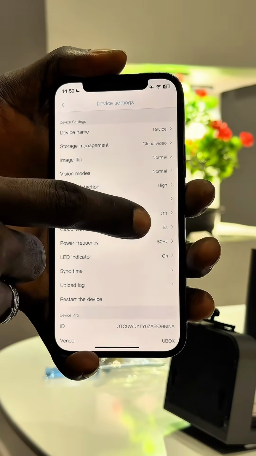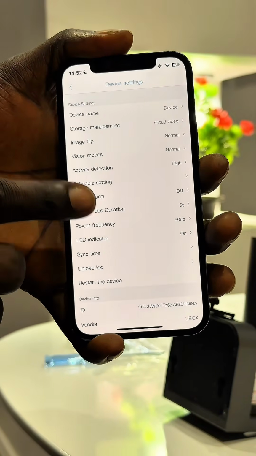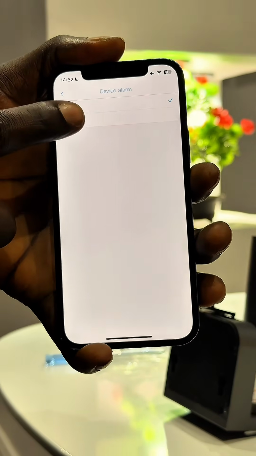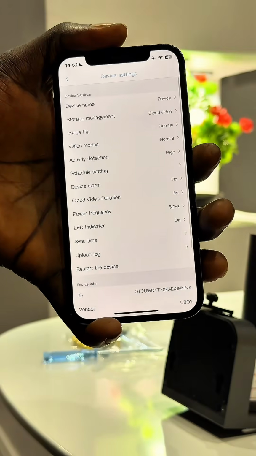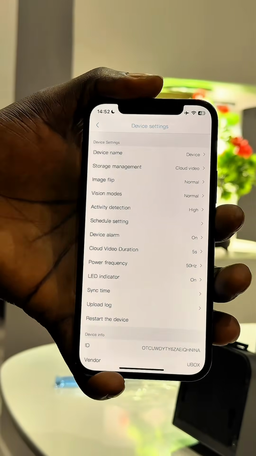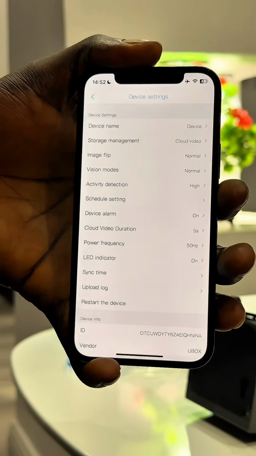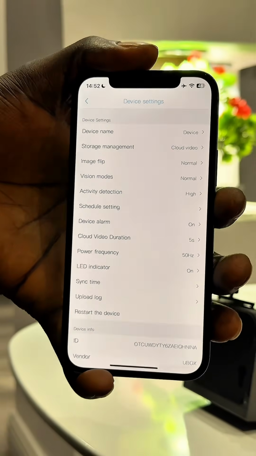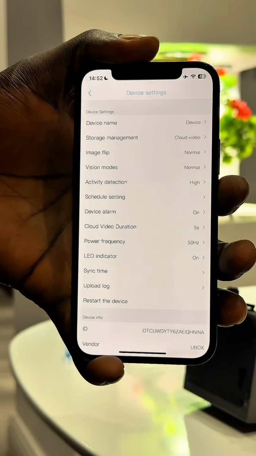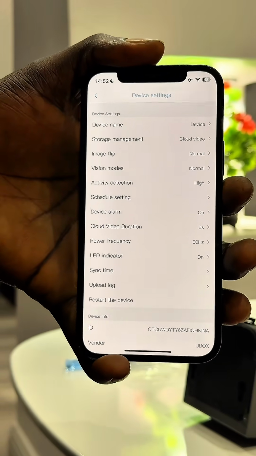If you look at here, you currently see that device alarm is turned off. To turn it on, all you have to do is just tap here and turn it on. Now, whenever a person passes in front of your camera, you get an alarm. The camera itself would alarm the person to tell the person that you are under surveillance. So this could help you chase away thieves. In case somebody is coming to your shop, your site, or wherever, even if it's your home.